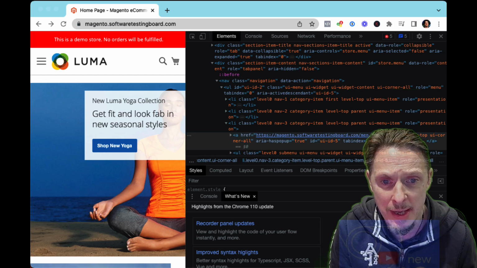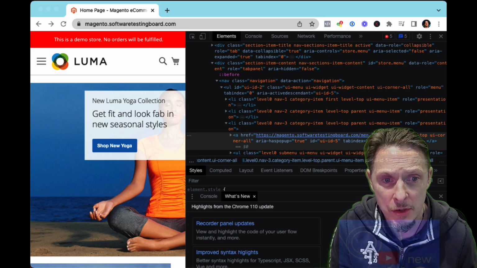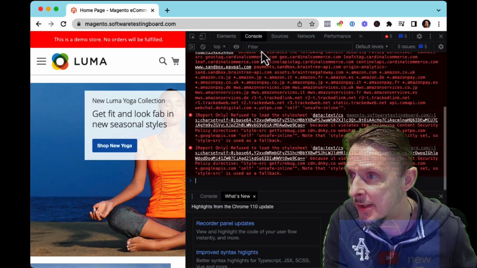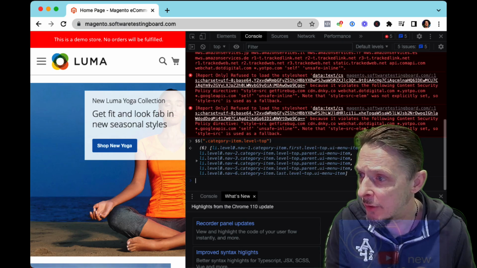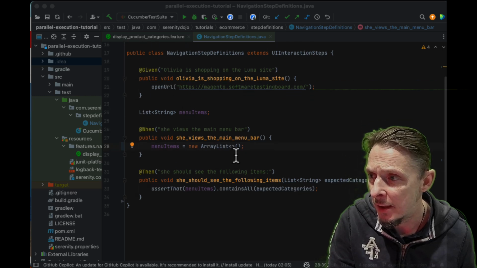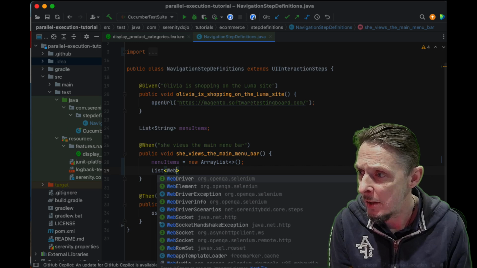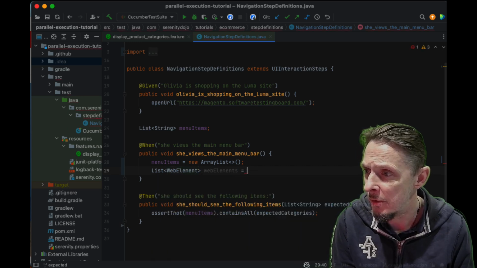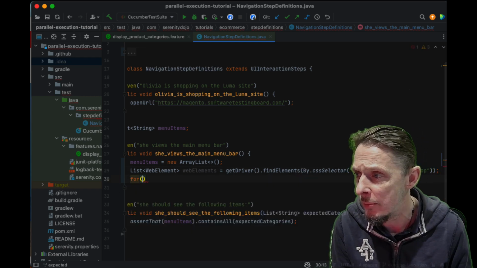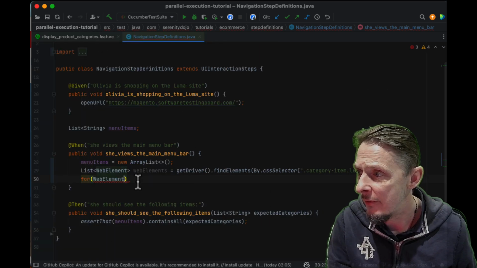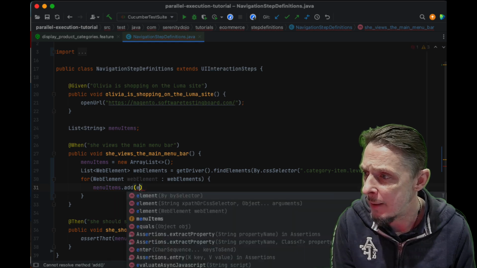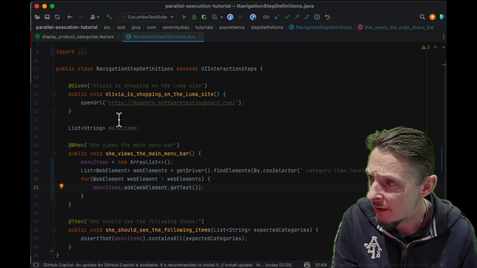One way we could represent that in CSS would be to use a CSS selector. We've got category-item level-top. So we could use category-item level-top, and that would retrieve the items we want. In our code, we could say List<WebElement> menuElements equals getDriver().findElements by CSS selector. We pass in the CSS selector, and then we're going to need a for loop for each WebElement. Let's close this so we can have a bit more space. For all of the web elements, we add the web element's text to the list of items, and then we can go and check that.